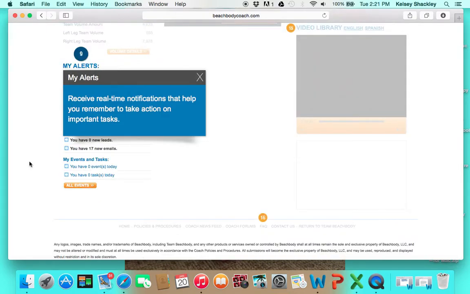My alerts, this is where you're going to see if you've got emails, if you've got a new coach, a new customer, if you had a coach rank advance, if you got a free lead that week, things like that. It's all going to be under the My Alerts tab.